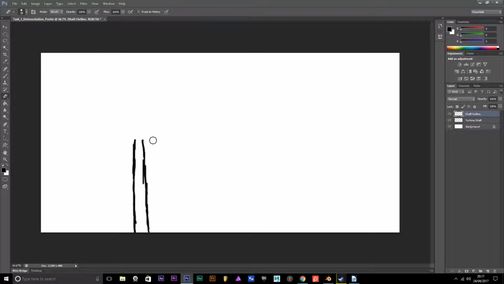So I'm going to press the E key, which lets me go to my eraser. I'm going to increase its size, and I'm just going to delete these.